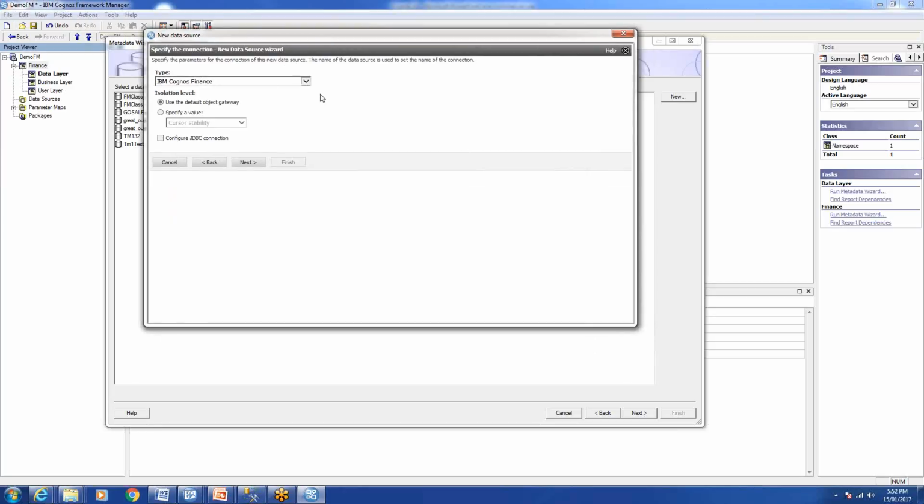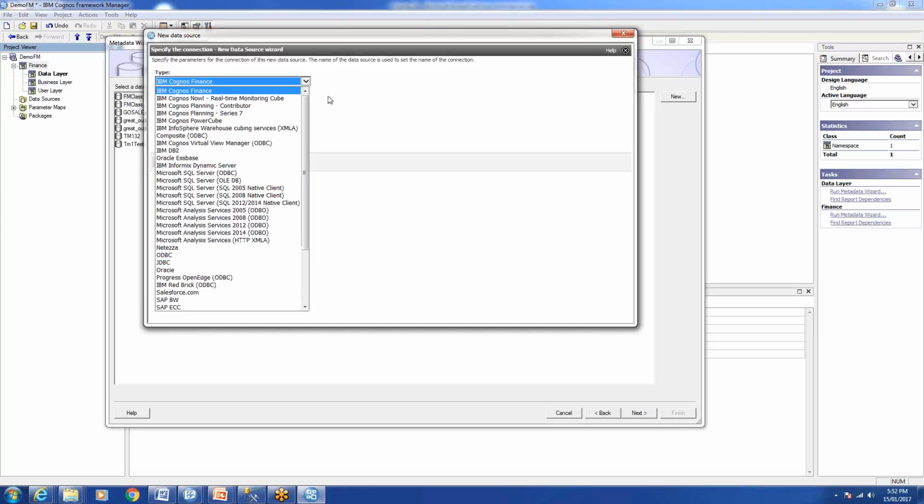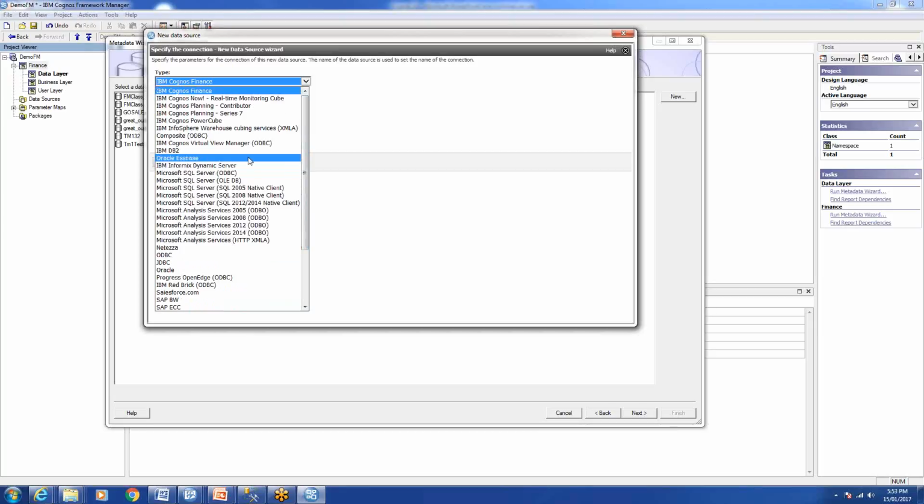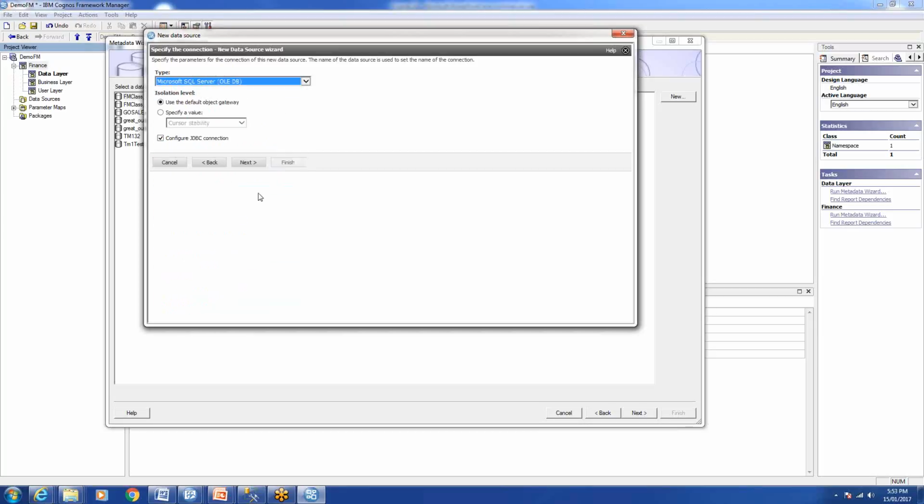So in this data source connection, in the second window you will see where to supply what type of connection, what type of data source you are using. You can create ODBC, OLE DB, Analysis Services, Oracle, SAP, Siebel, TM1, Teradata, any type. So for now, we'll be creating an OLE DB for SQL Server.